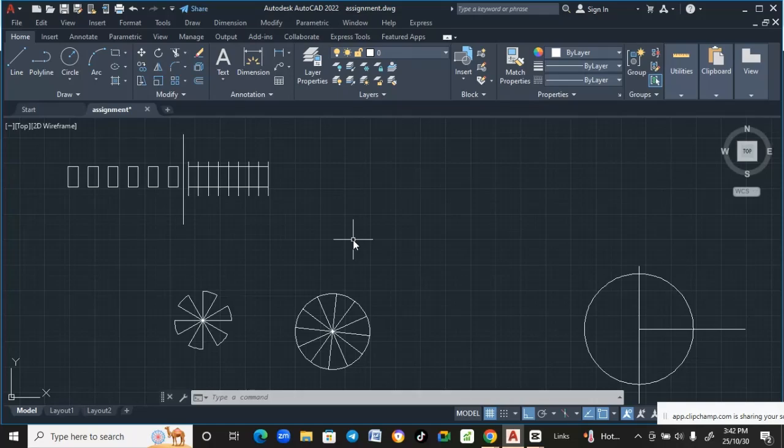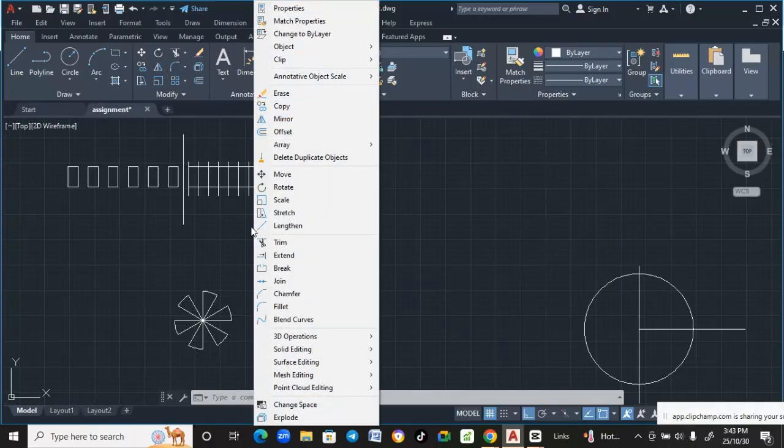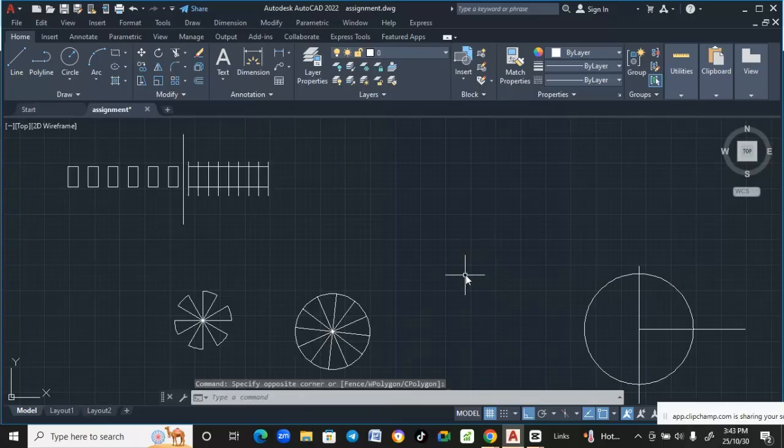Now, let me start by saying that both of them are modify commands. Trim, extend. What does trim do? Trim simply helps you to cut off non-essential or unwanted parts of an object. You are doing a drawing and part of it you don't want, you cut them off. Sometimes I personally use it to make creation of a drawing very, very fast.